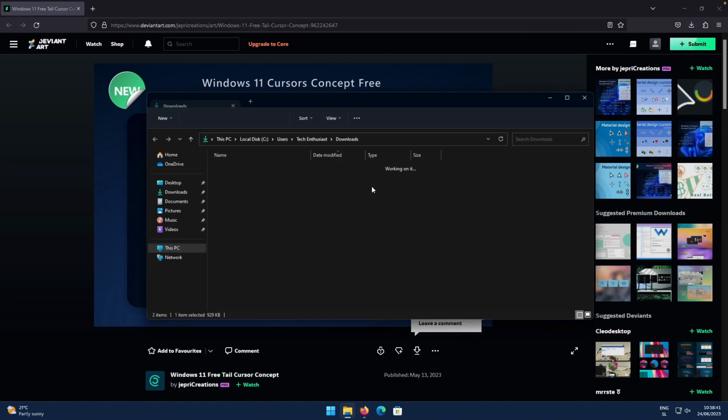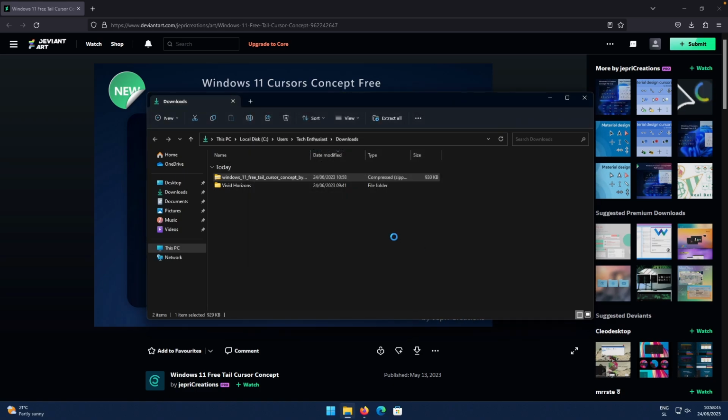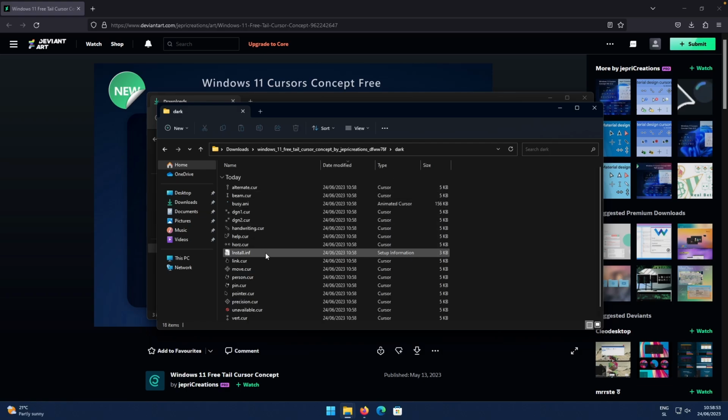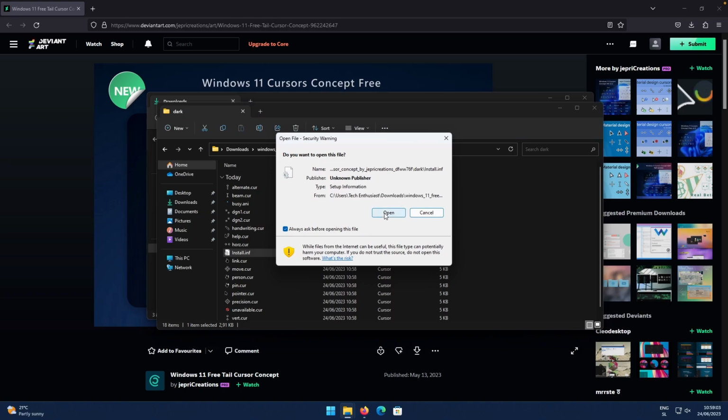And once you have this file, you can extract it at the top like so, and then click extract once more. And here you can choose between the dark and the light versions. I usually prefer the dark version. Here I will click on the dark one, and then you will need to right click on the install.inf file. And then here you can click install to install this cursor.